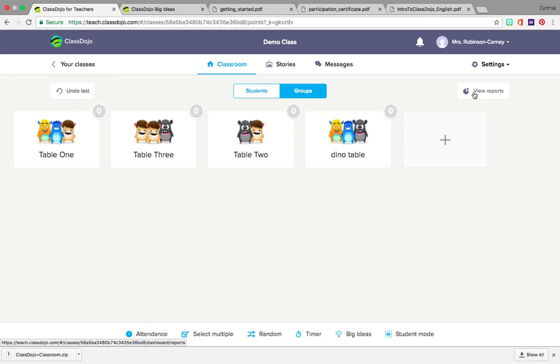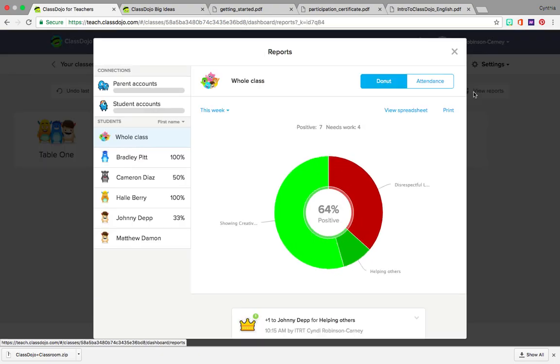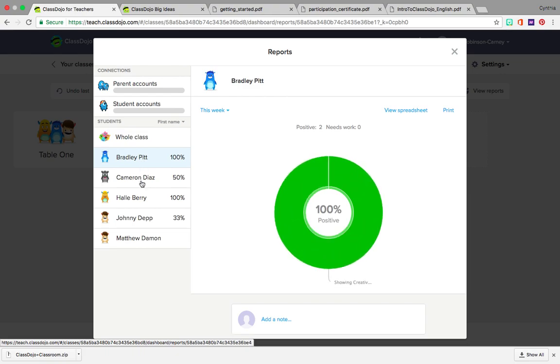When I am ready, I can go to View Reports, and I can quickly see how my whole class is doing: 7 positives, 4 points lost, and I can see what the major issues are. Disrespectful language, a lot of our students are showing creativity, and a lot are helping others. I can do reports based on the whole class, or I can do reports based on just the students, which is a really nice feature.